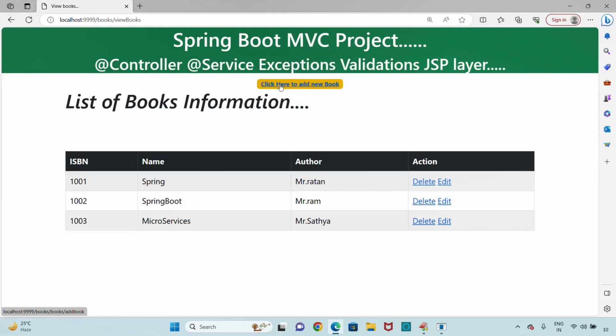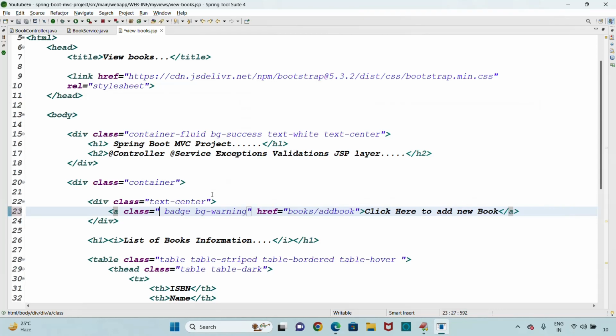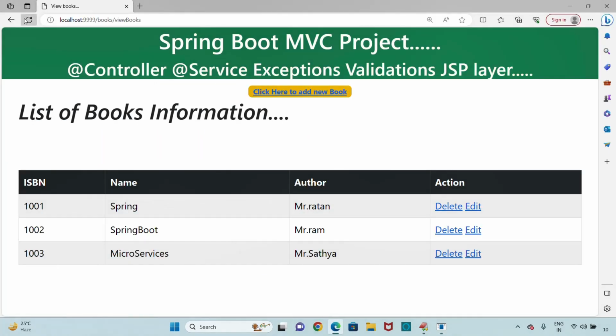With the link primary, the badge makes the data look like this. I think you got the data now, right? Click here to add the new book. I think now it is okay. Badge means you will get this rounded rectangle, right? Because if you remove the primary, just refresh once.